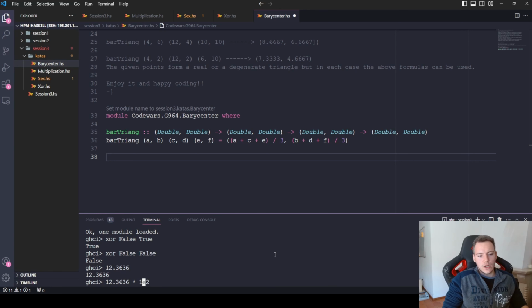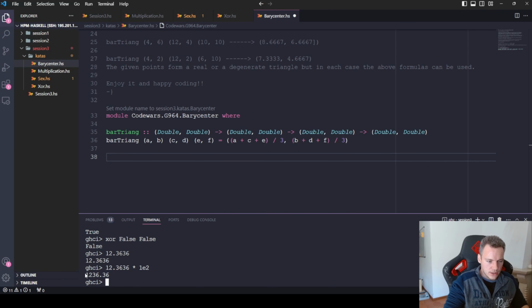So this is 1 times 10 to the power of 2. So this is actually 100. We could just write 100, but I find it's kind of better to use 1e2, because if we wanted to round to 4, we can just write 4 and so on. Okay, anyway, if we multiply this by 100, we get this part now, and this is really the part that we want, right? It's 12, and then if we could just get the dot here in front of the 3, 6, it would be what we wanted.